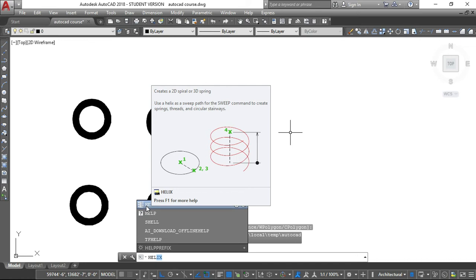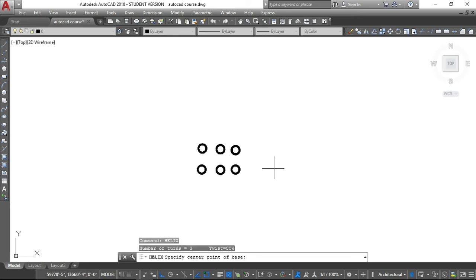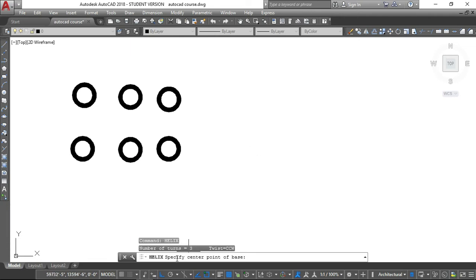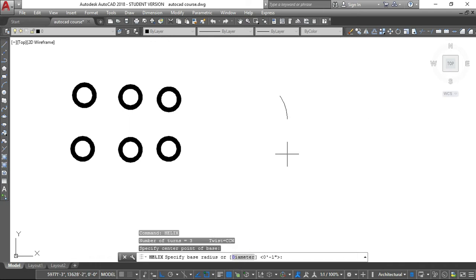You can see in the message also, it is mainly used for drawing spiral stairs and also for rings. Click on helix. Here no command is active. You must read the message: helix specify center point of base. I select the point, then it asks for the helix base radius or diameter. Now it is selecting radius first. If you want to draw by diameter, then click on diameter, but I will go with the radius.